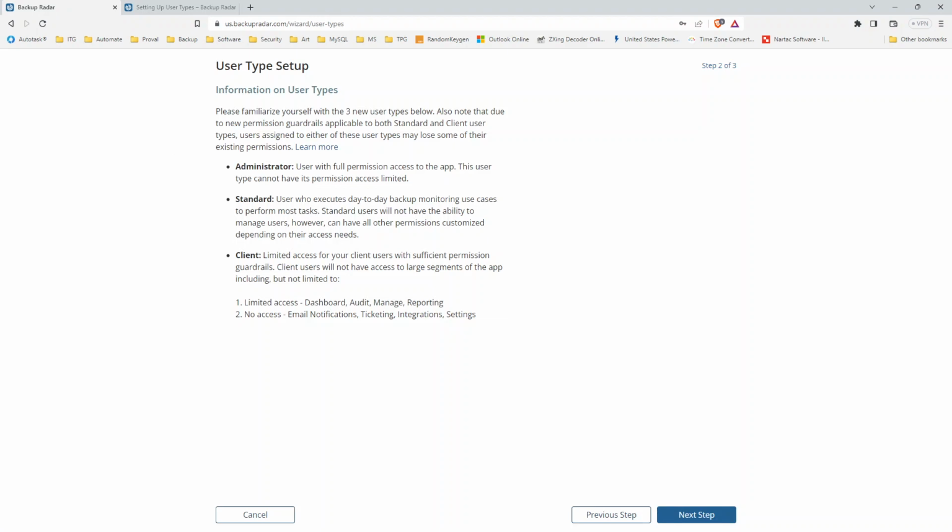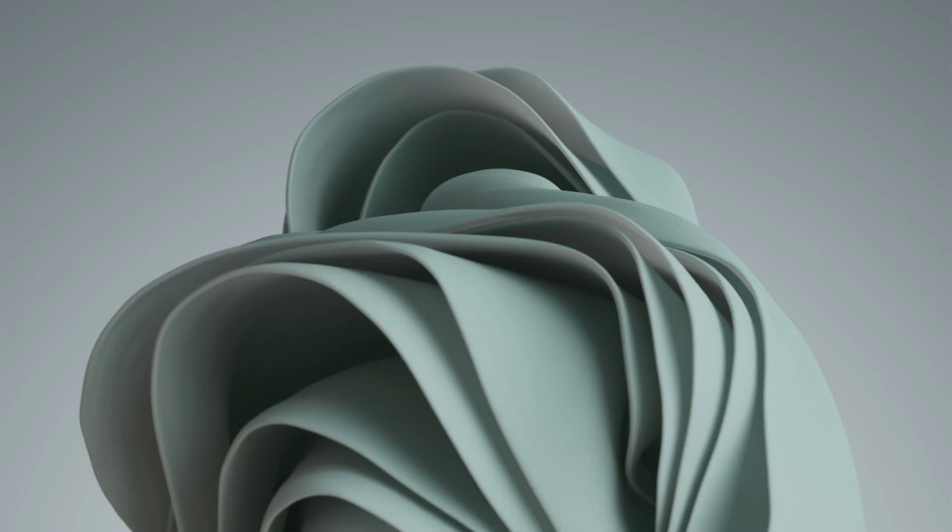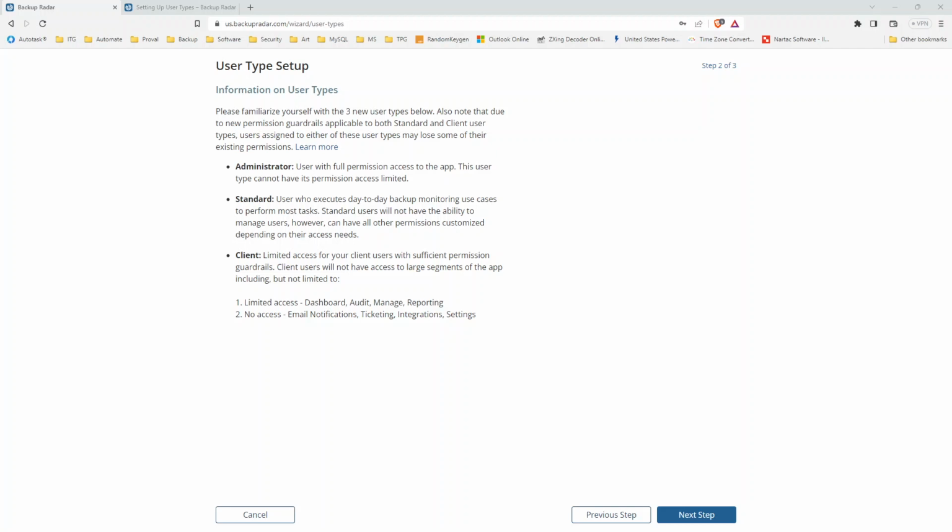And it's going to give you some information here on your different user types. It's just giving you the different information on how to assign the different user types and what those roles are. So obviously, following best practice, only give the permissions that a user needs to do their job.